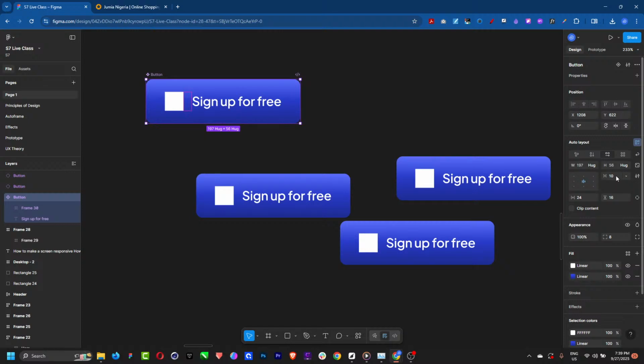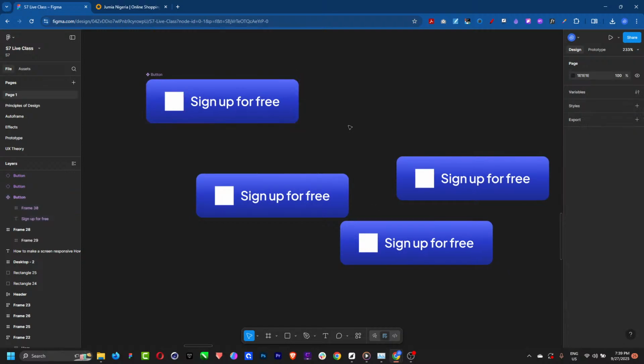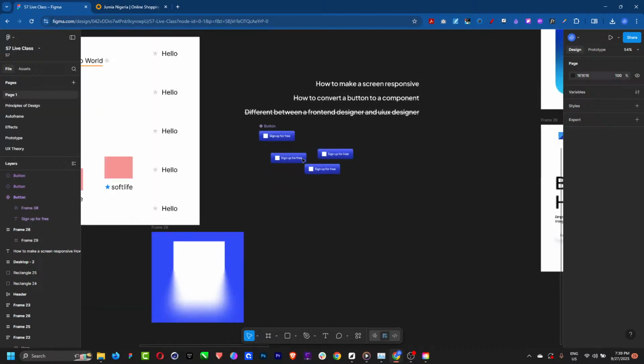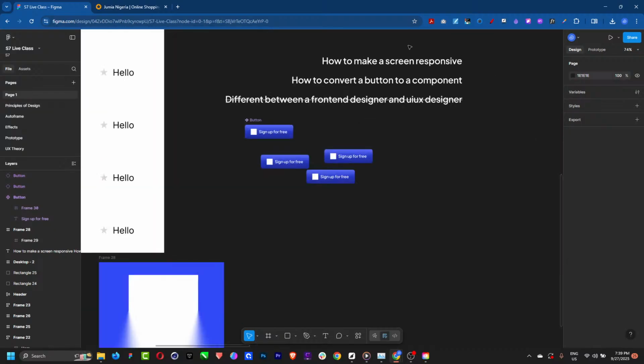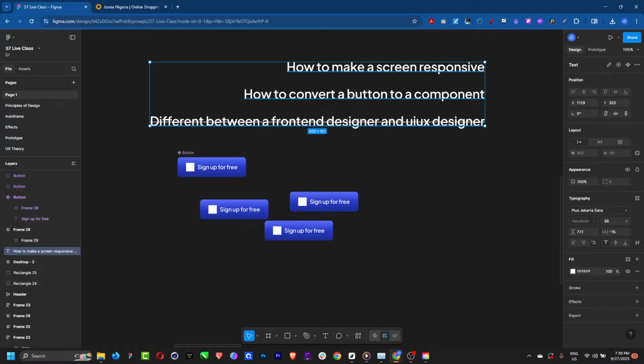Let's reduce this. So let's use 8 for our gap. Now we have a space for our icons. So anything you want to do, you can come back to the original one and implement it, and you see the changes across the other elements. So that's how you create components and why you create components. Any other question at this point?